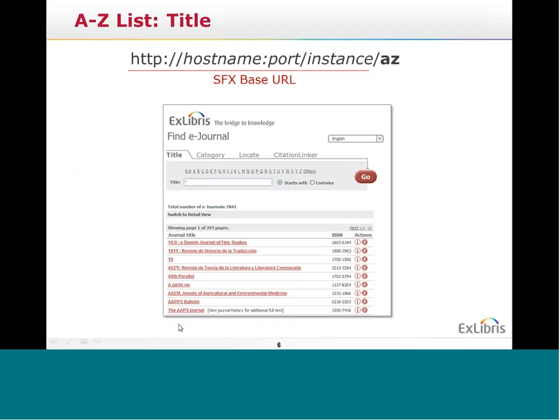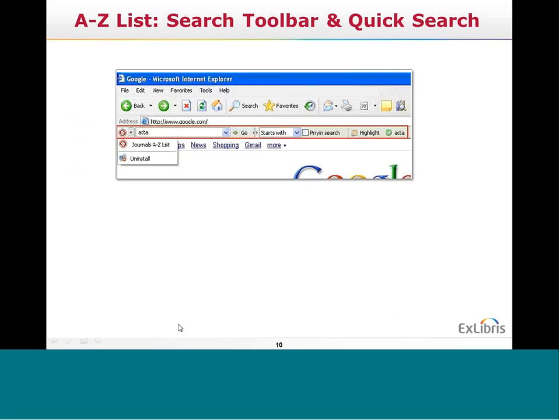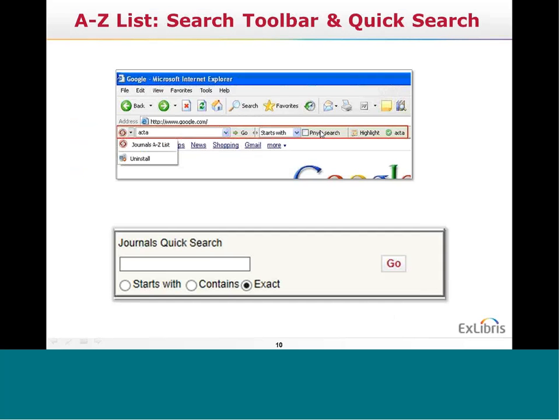Now let's go back to the slides for a moment here. In addition to the standard A to Z list, the SFX A to Z list browser toolbar, as you see here in this example, is available as an add-on component for the Internet Explorer browser only. It allows your end users to quickly search the SFX A to Z list from anywhere on the web, because that browser toolbar will always be there. Also, it's possible to generate the HTML for an embedded search box to allow users to do a quick search of the A to Z list from anywhere on your library's website.